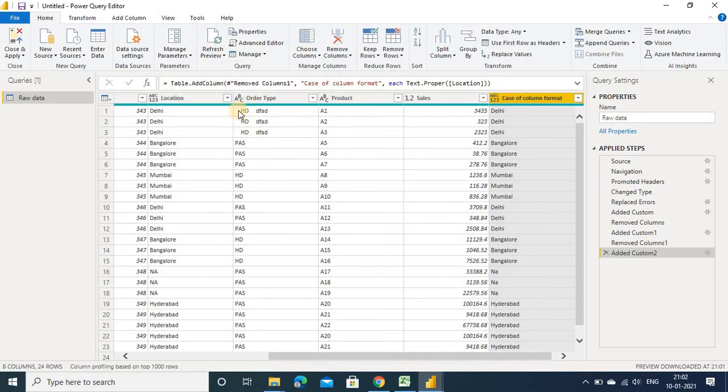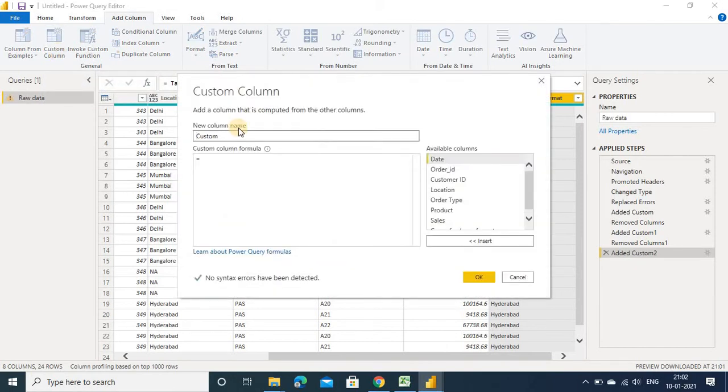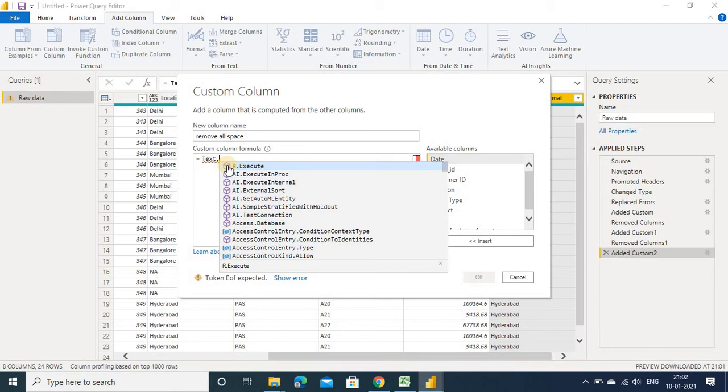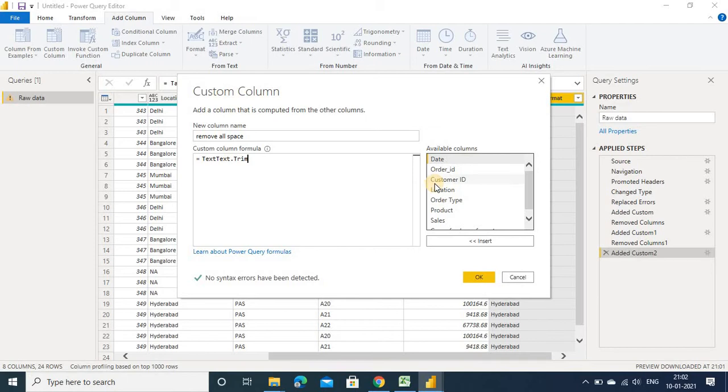So now this is the extra space at the beginning of the HD. Okay, so to remove the extra space, first of all we write here custom column, remove all space, Text.Trim, and here we will type product.